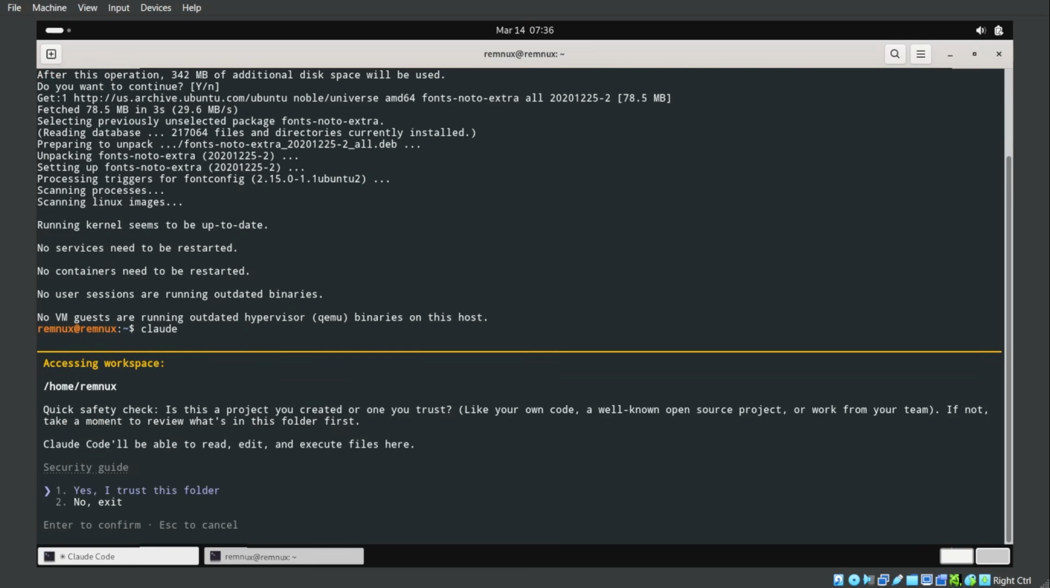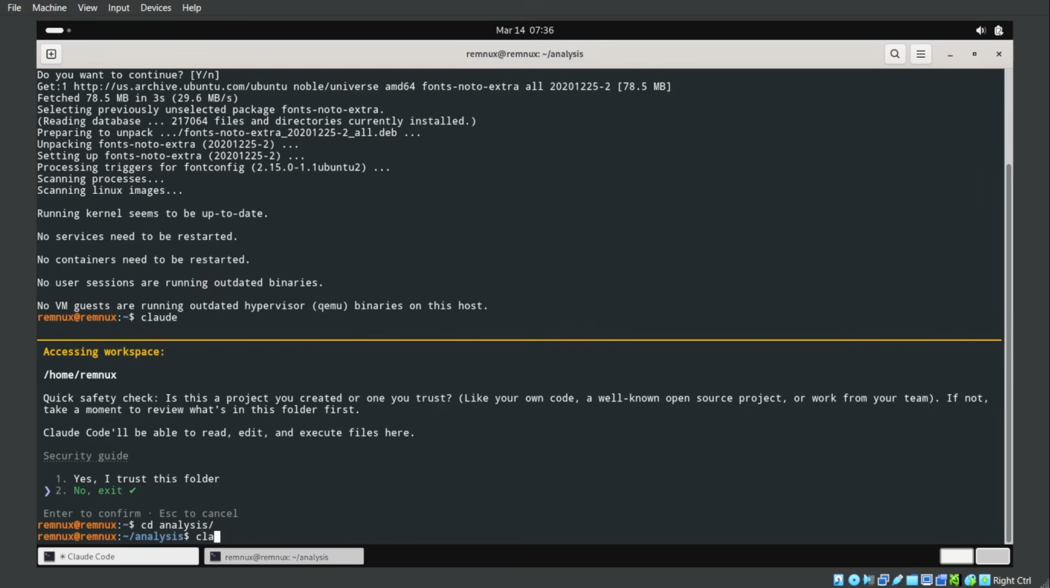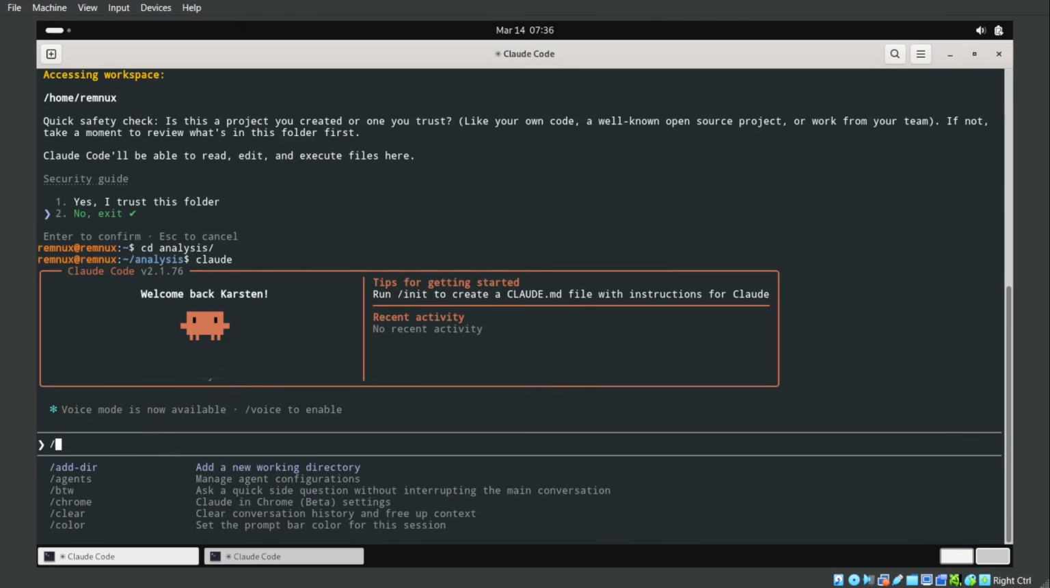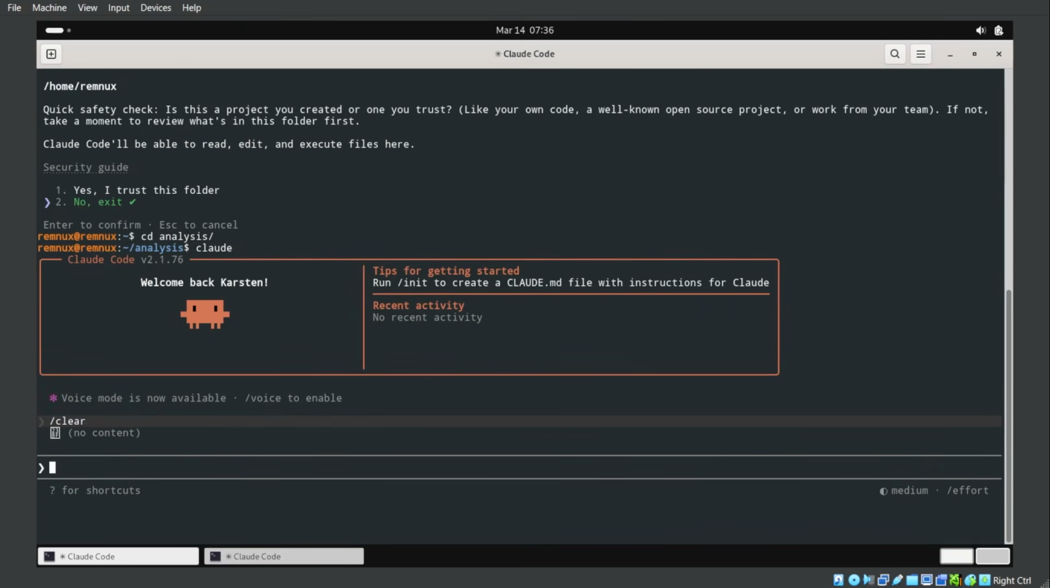No. Let's go to the analysis folder, open Claude, clear a little bit. And we can see here is again this issue. And it's only certain symbols that are affected. Let me see if it works if I just restart the terminal.